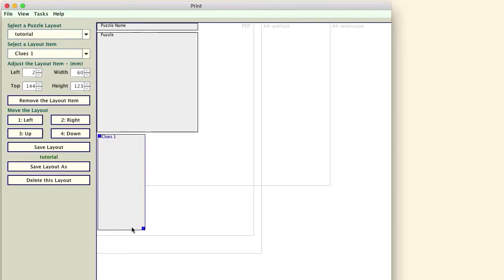The top I want to be at 143, almost there. When it's very close to the correct value, I can just use this down arrow, click that, and it just changes it to 143, so that's another option you've got.